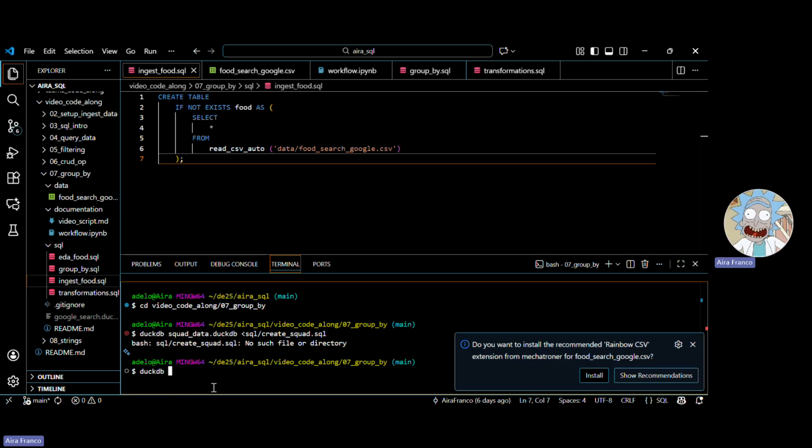Can rename this as, what is a good name for this? We can do it food data DuckDB. And then we're going to ingest this ingest food file. So we're going to ingest it by writing the path, which is from SQL ingest underscore food dot SQL.